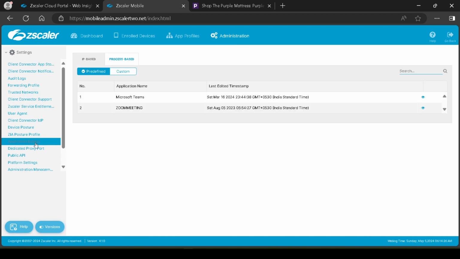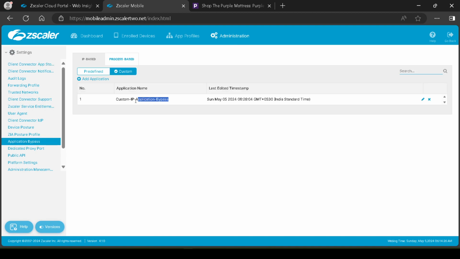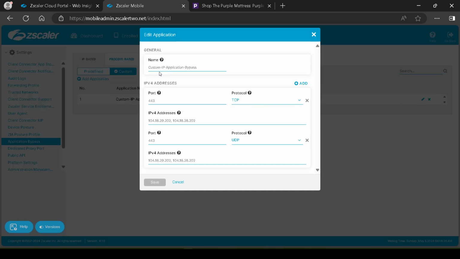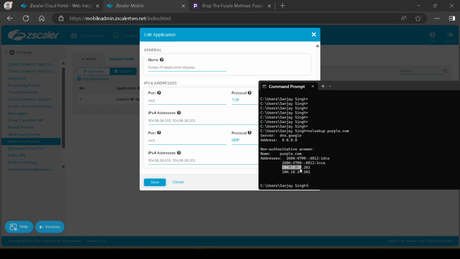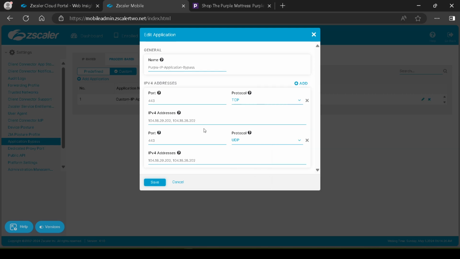So I went to the application bypass. This is a custom application, and this is the name of the custom application. So I can name it like this, custom, or purple application, for example, IP application bypass. And let me make sure I have added the correct IP addresses: 104.18.28.2 and 104.18.29.202. I have added both these IP addresses for the TCP protocol and for the UDP protocol, because I'm running on an IPv4 stack.